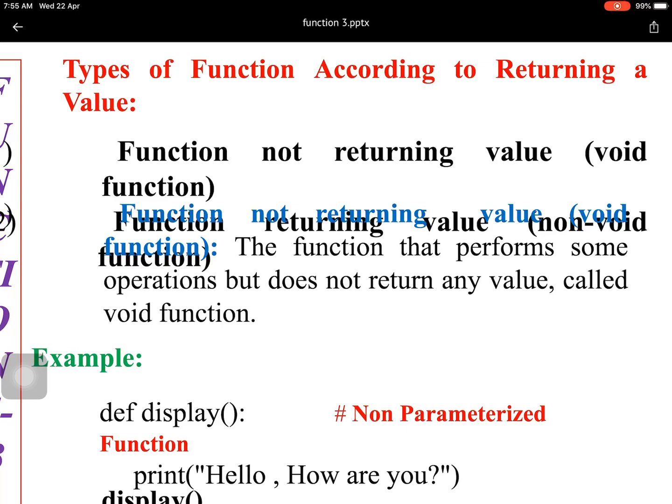Number one, function not returning any value. These are known as void functions, meaning the function is not returning any value to you. It is displaying all the values inside the function only. Normally we write a print statement inside a function, which means that function is not returning any value. And the second type is a function that returns a value. So a function can return a value also, and then that value can be used for further operations.